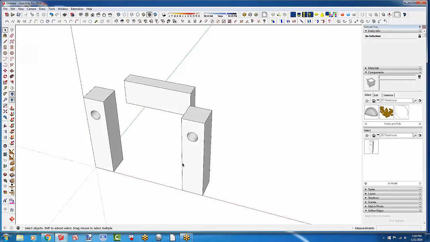So that, I'm sorry? How are you distinguishing between groups and components? Well, once you've made it, it's kind of hard to tell just by looking at it here. You can see it is a component in the entity info window.